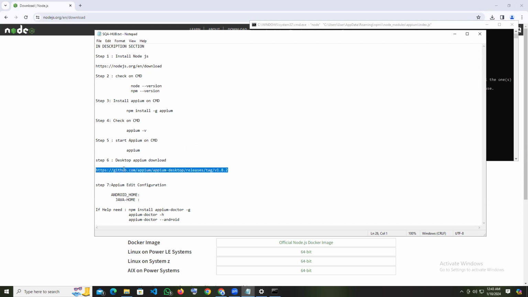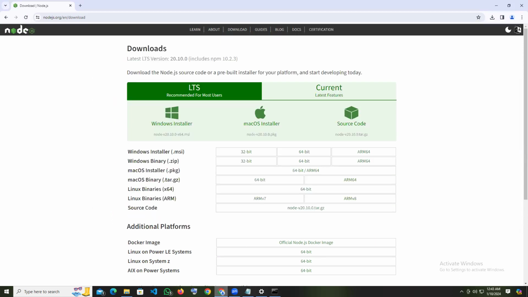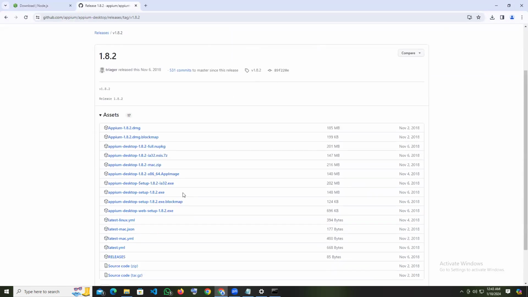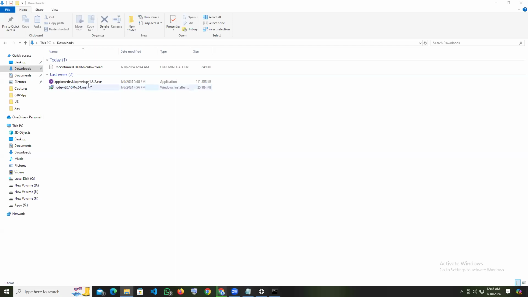And now if you want to download the desktop version, then you have to follow step 6. So copy this version and go to the browser, paste here. Okay, Appium desktop setup 1.8.2 exe. This is the link for download. Just click here. Okay, you can see the Appium desktop file has started downloading. Just wait 5 minutes. Okay, this is the Appium desktop version. So click on it. It takes some time.